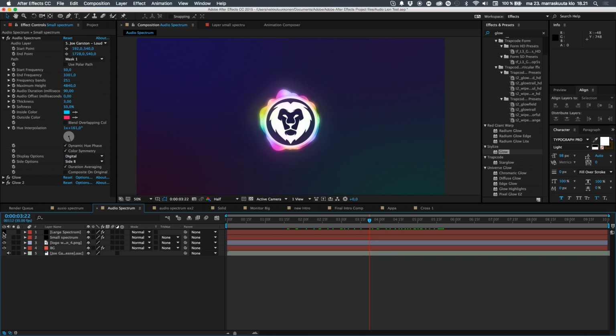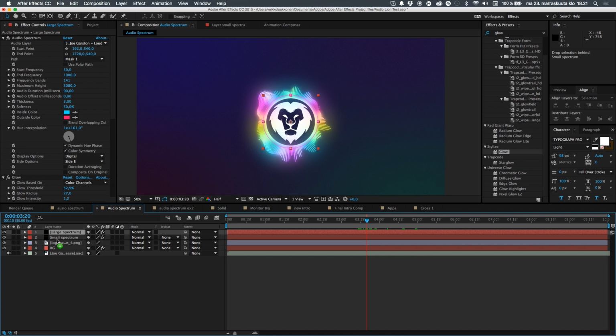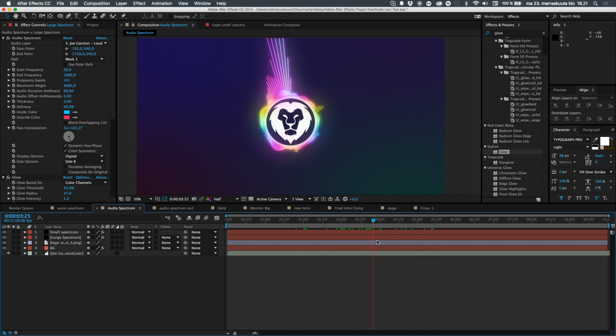And if we now turn on the large spectrum, we can see a fun combination of them too. Let's take the large below the small one, so they overlap each other. And this looks pretty cool actually.